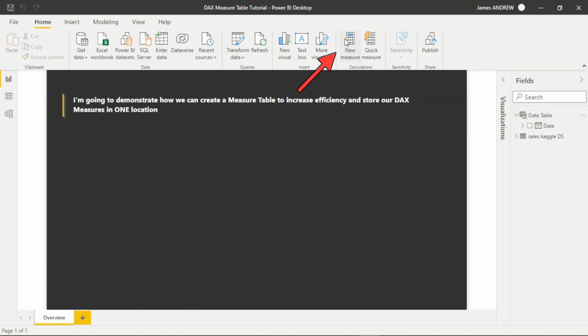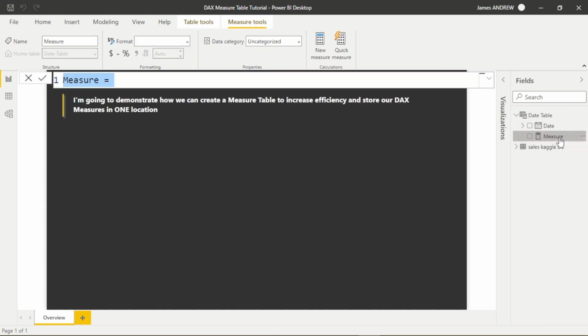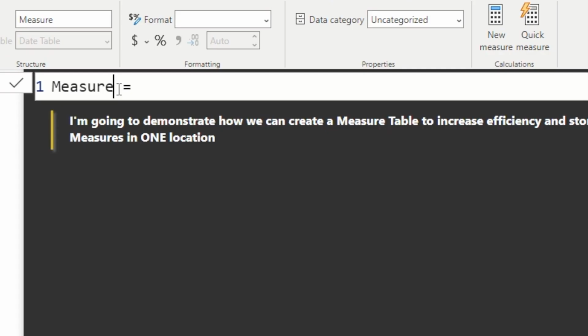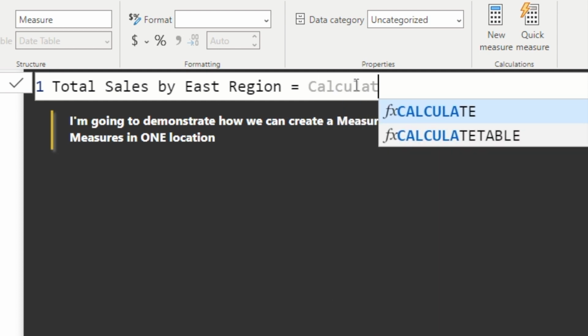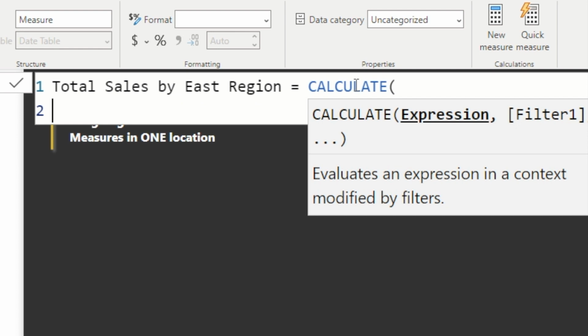Just to demonstrate, I'm going to show you when we create a new measure, it can sometimes appear randomly. So it appeared in our date table there. Just to caveat this, it's still going to work regardless of what table it's in. It'll still reference the right columns. So if it ends up in the date table within our fields, I wouldn't worry too much, but we're going to look at how we can streamline all of this anyway.